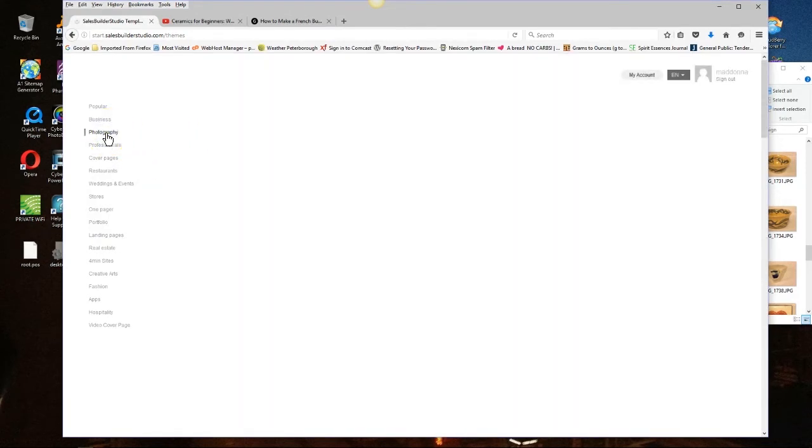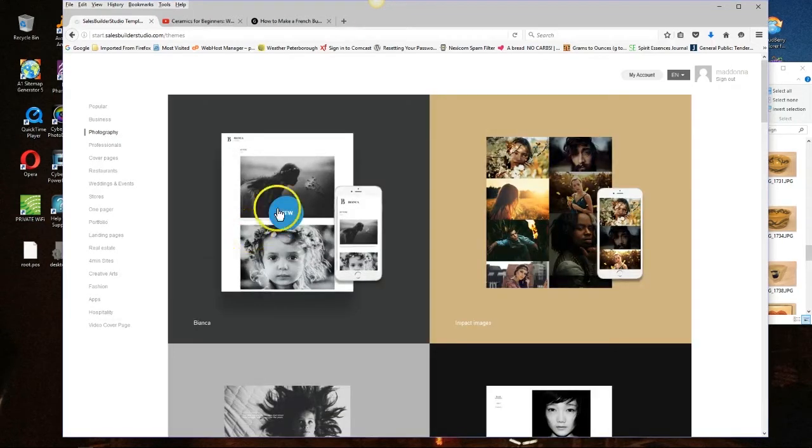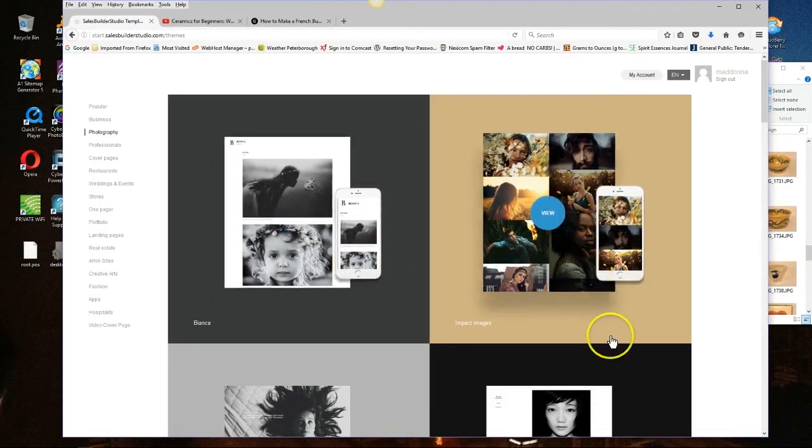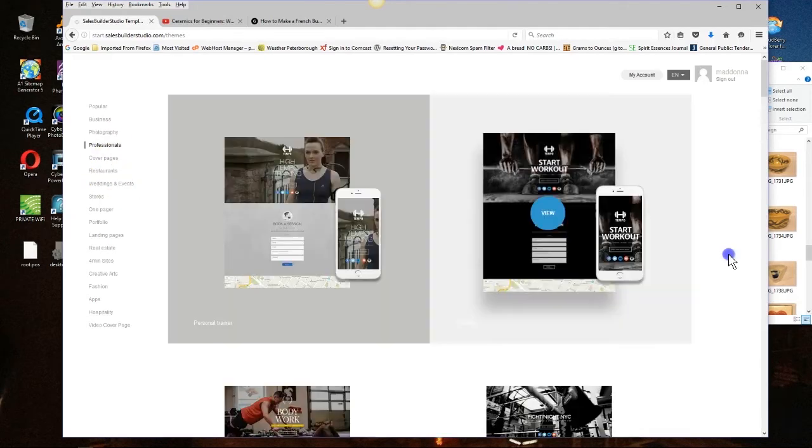So the next category is photography, which is pretty self-explanatory. Also, you'll see here in each of the template views, you'll see what it looks like on the desktop and how it will display, because all these templates are 100% responsive.